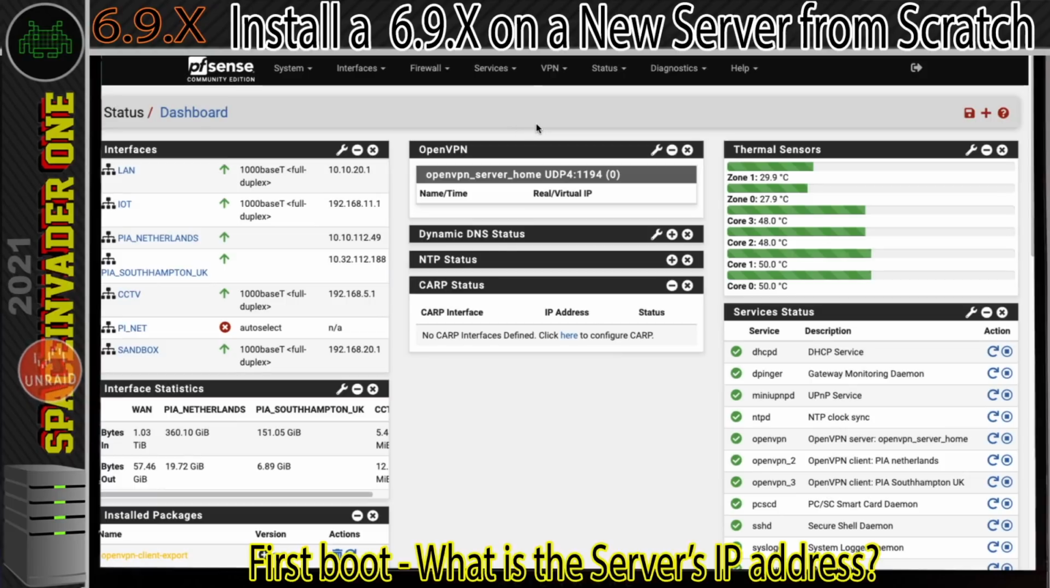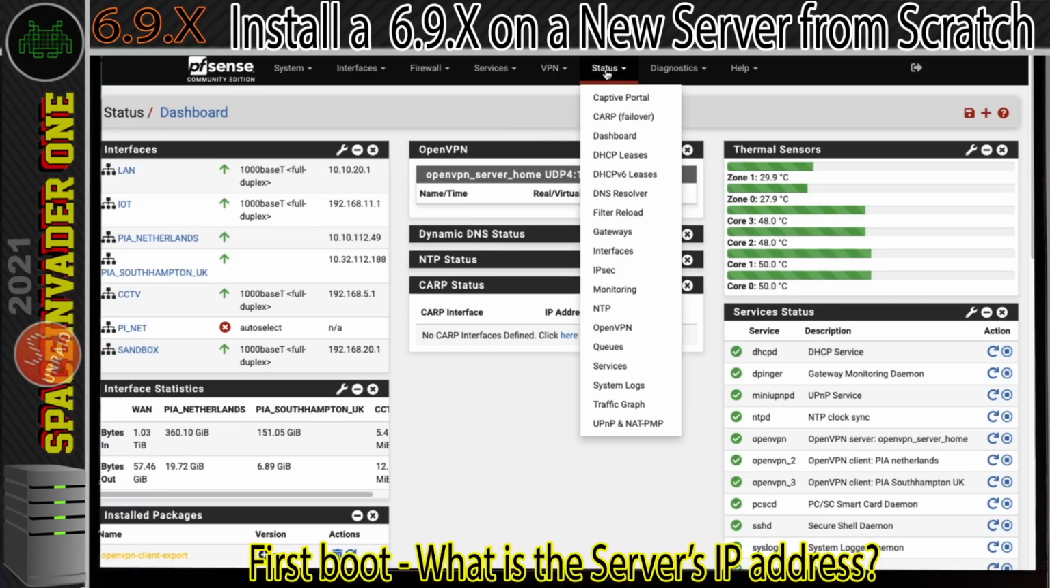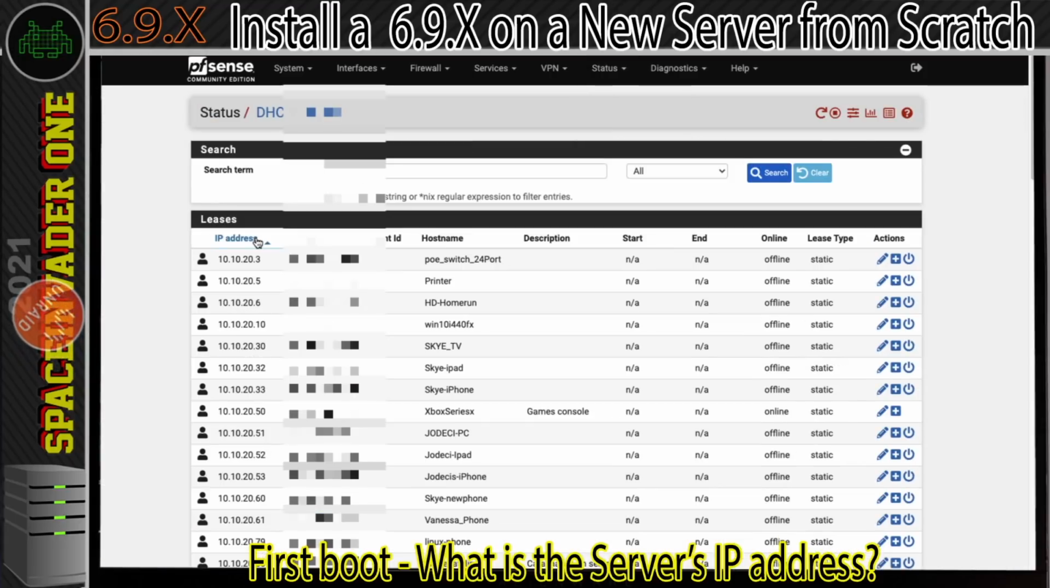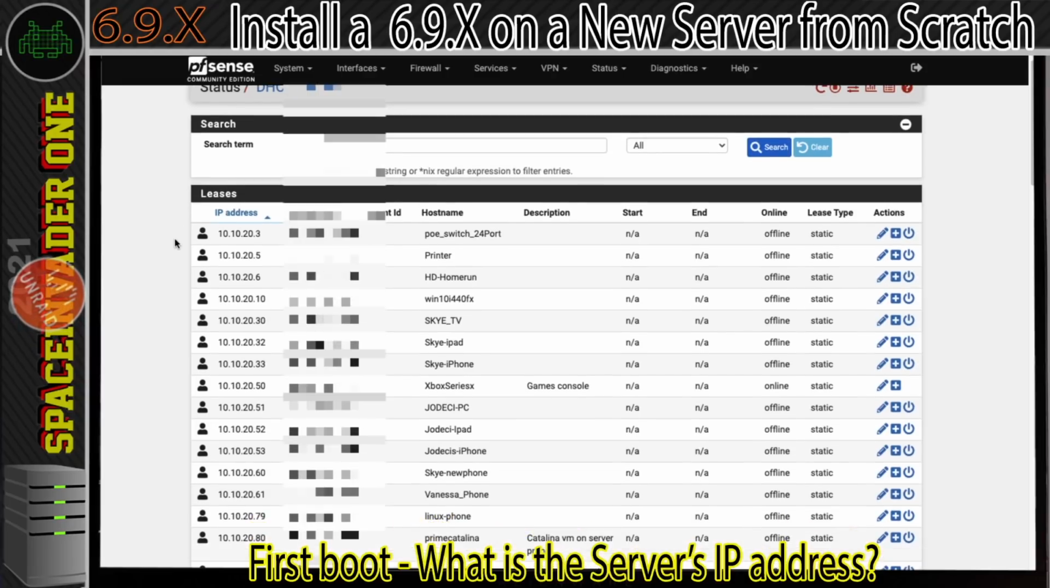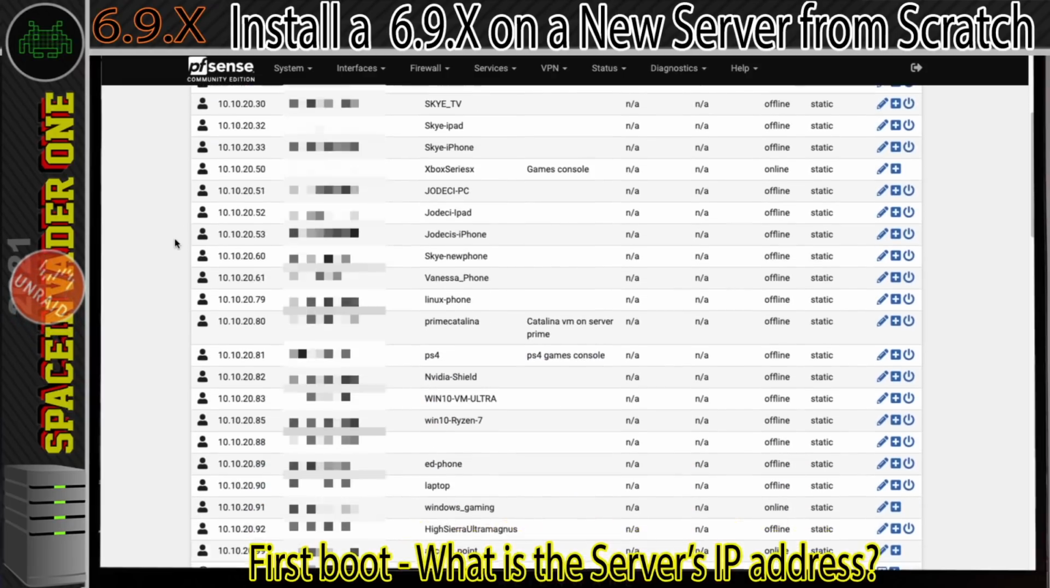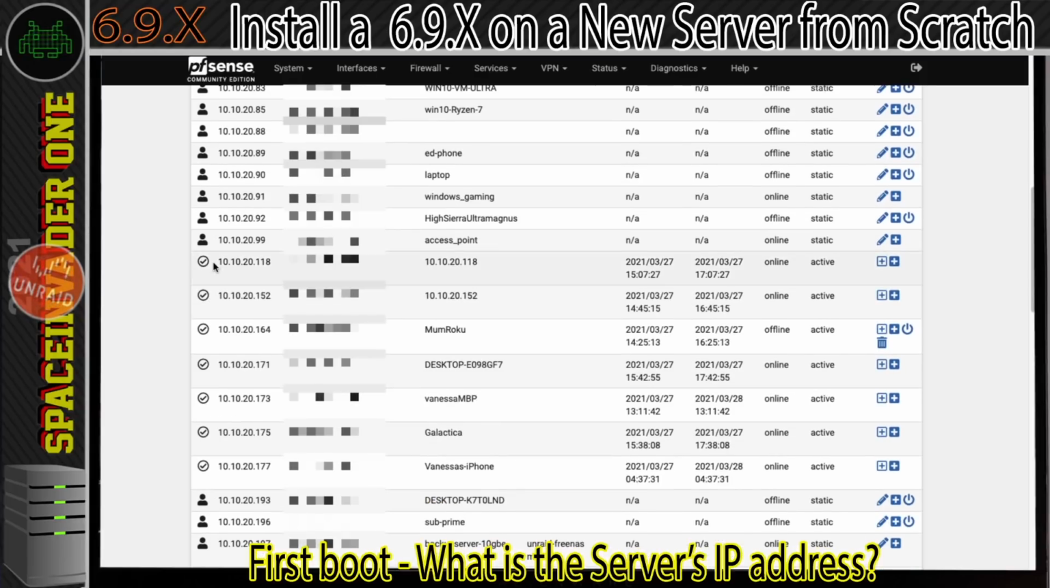Now all routers are different, but you will find a place where it says DHCP leases somewhere in your router settings. You just need to find that section and go there, and it will list all of the IP addresses it's given out to things on your network. So all you need to do is find the name of your server in that list and you'll find its IP address. And again, because I've given mine a custom name, it's not called Tower, mine's called Galactica, and here's my IP, 10.10.20.175.